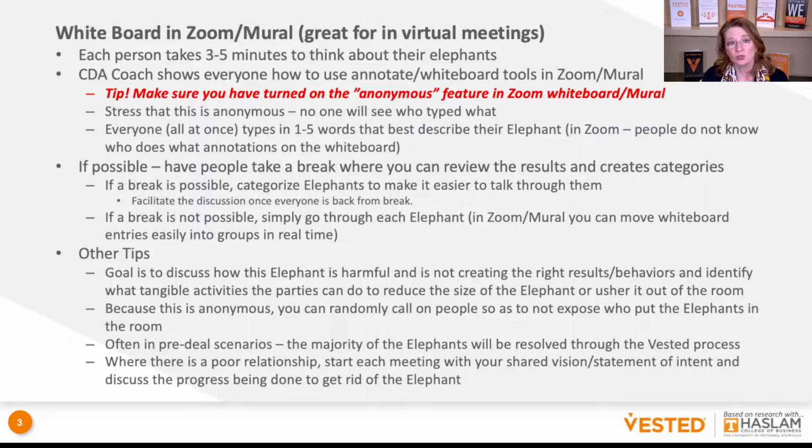Well, I'm going to give you two tips today, two options. The first one is in Zoom or mural board. You can also use Teams as well. So each person takes 3 to 5 minutes and thinks about their elephants in the room. Now, you as a CDA coach, you need to help everyone understand how to use the Zoom whiteboard feature or the mural board feature. So if you're not already familiar with those tools, definitely do it.